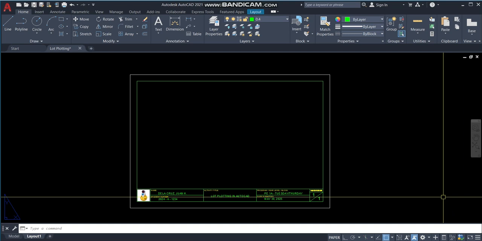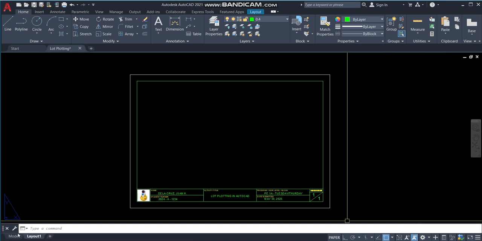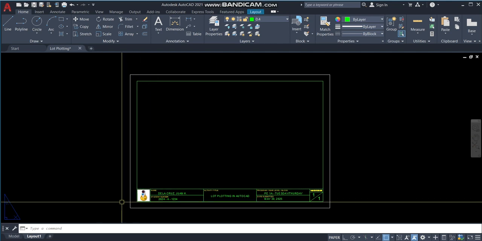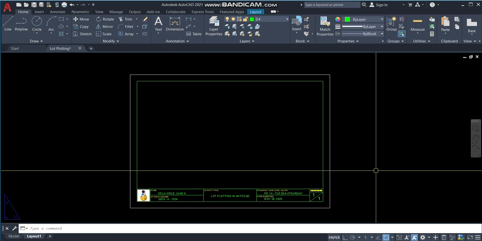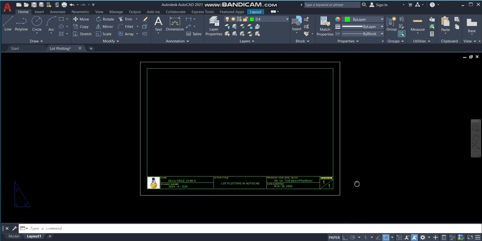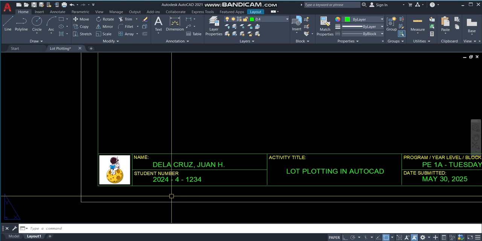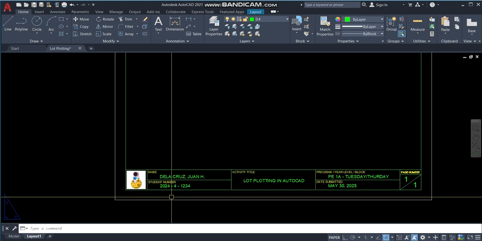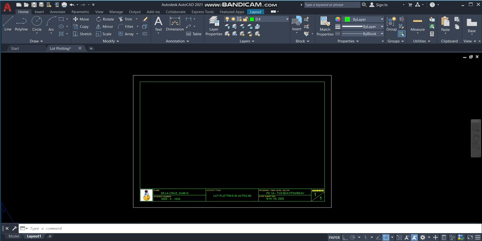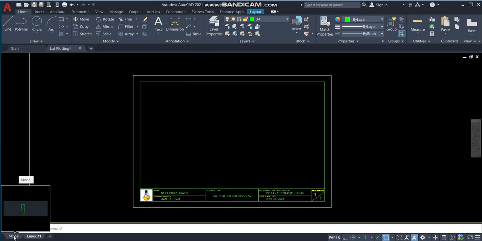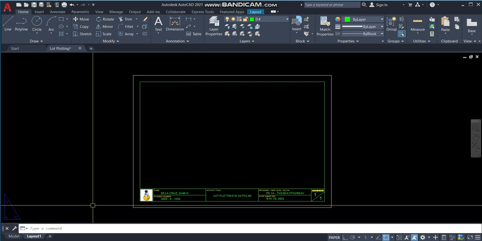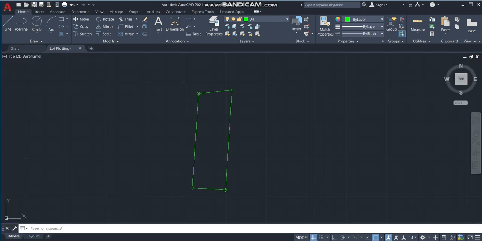So in this lesson, we're going to learn how to put your drawings from the model space into your paper space or your layout paper. In the past lesson, we discussed how to make your title blocks. So now we already have our title block, okay? And now we're going to put in the lot plan that you drew on your model space.